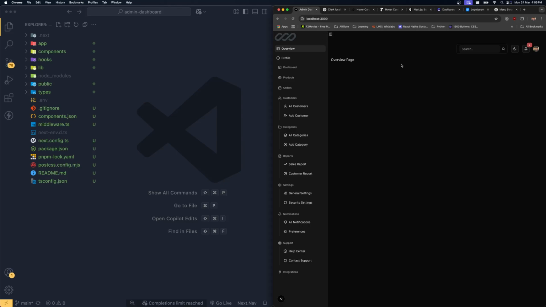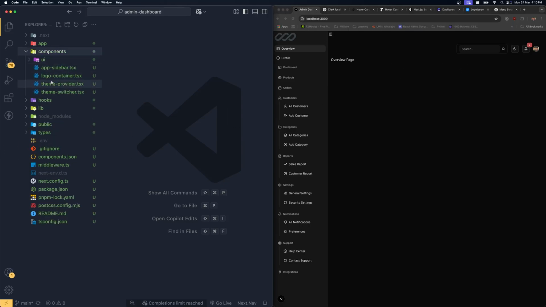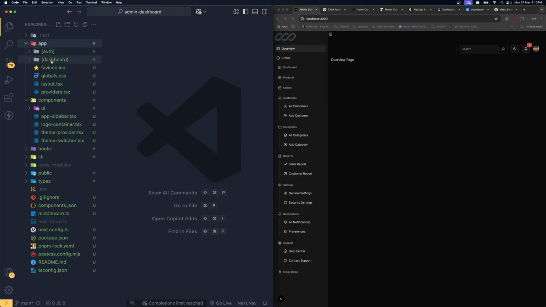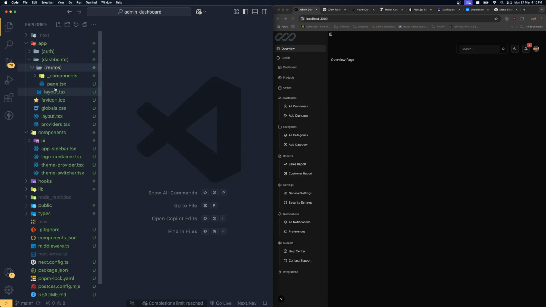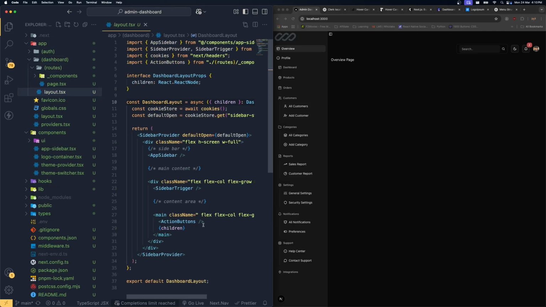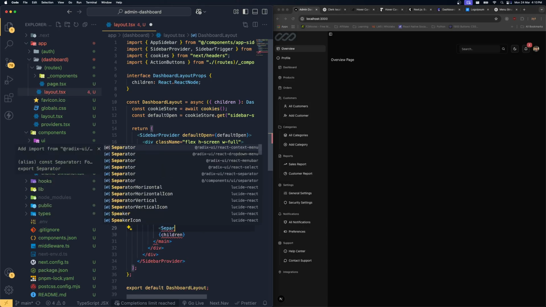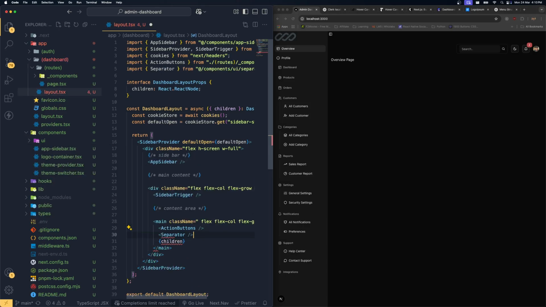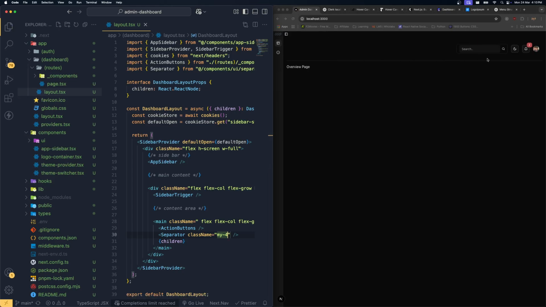Okay, so let's bring the separator right after this, where it is app dashboard in the layout action button. So let me bring the separator right after here. Then class name, which should be margin top, it's going to be bottom, it's going to be 4. Save it. So you should be able to see a straight line separator over there, which is looking so good.